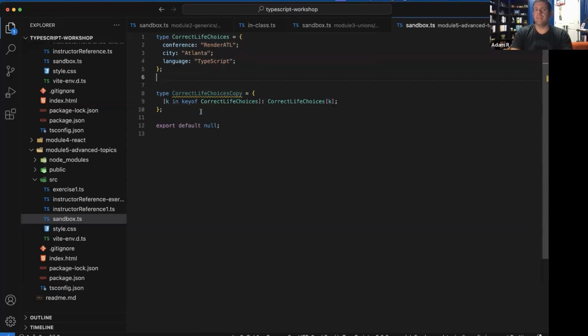But this lets us do some really interesting stuff. So what if I want to take this type and instead of just being those properties, what if I want to make it be a function that returns that same type?